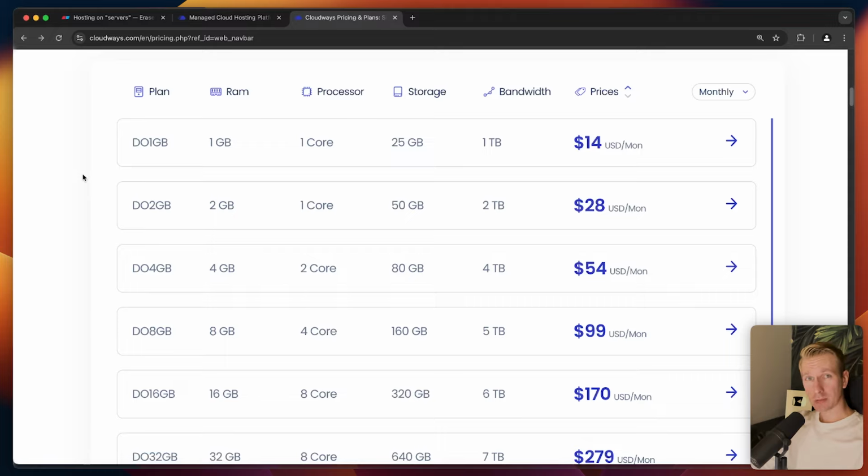When you need to pick a server for hosting, you're often going to be presented with a table like this, where you have a bunch of options for the RAM and processor and storage, bandwidth, but it may be unclear exactly what this all means and how they affect the quality of your hosting. So in this video, I quickly want to go over the options that you're going to be presented with when you pick a server for hosting your website and how you know which one to pick.